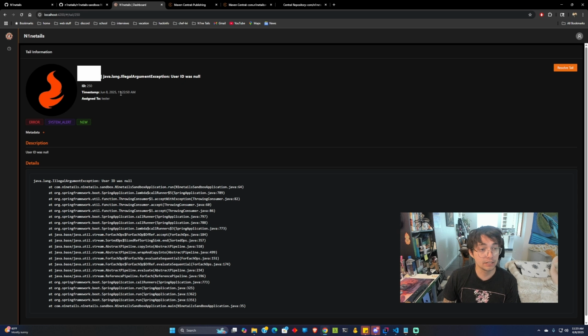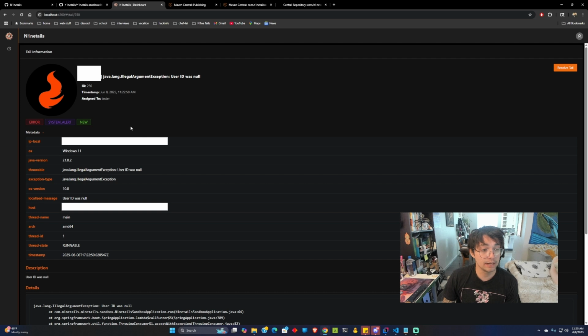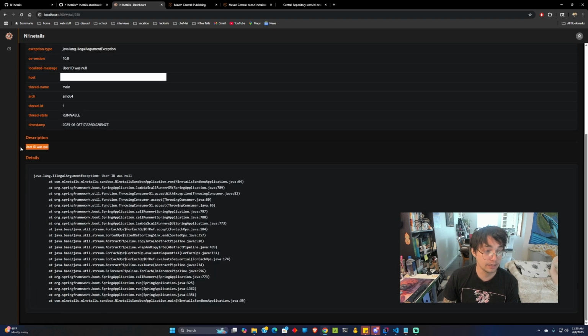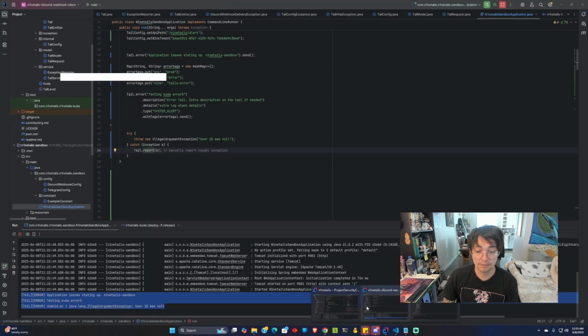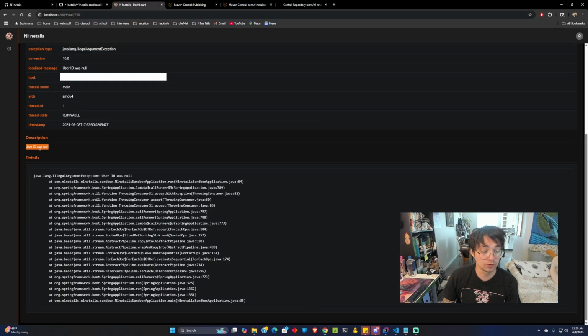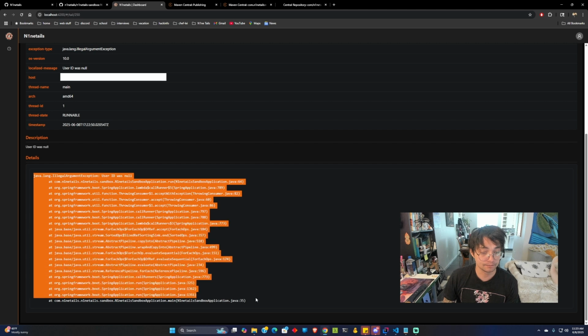So in here, there's actually even more information, the host that it came from, and what the exception was. Inside of here, we got the extra metadata like the local IP, what operating system was being used, extra details that can help you with troubleshooting this issue. And here you can add the extra description. I kept it pretty simple. The report will just add the description for you. And then in the details, we got that stack trace.